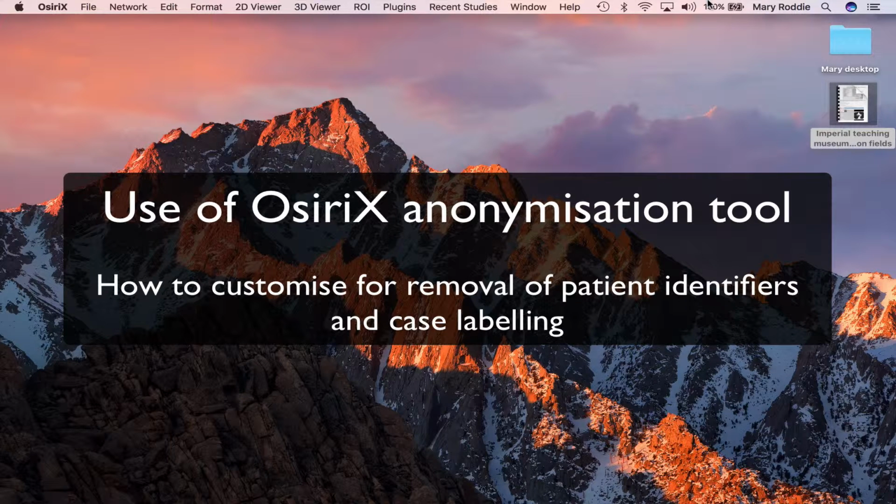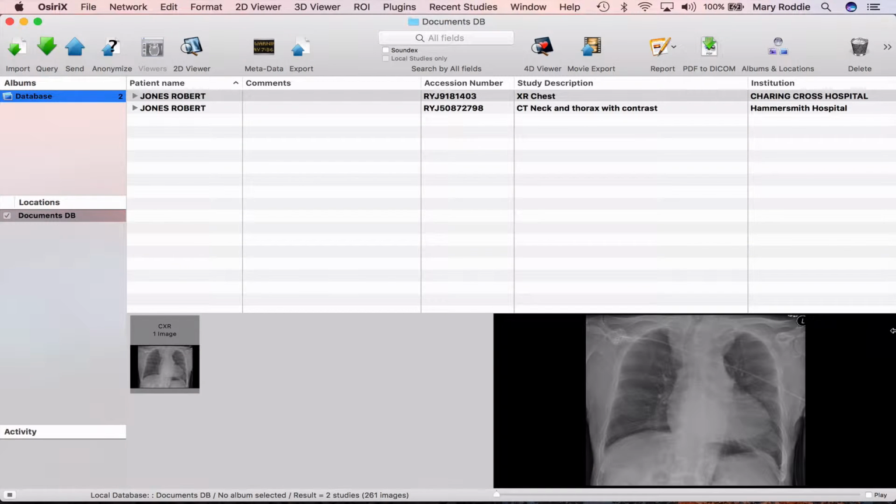Today I'm going to talk about the customization and use of anonymisation protocols within OsiriX to remove patient identifiers from your teaching cases. So I've opened OsiriX. At the time of recording I'm using version 8.0.1, the 64-bit version, and you'll see that there is a chest radiograph and a CT on a patient who I've called Robert Jones that's been imported into the documents database.